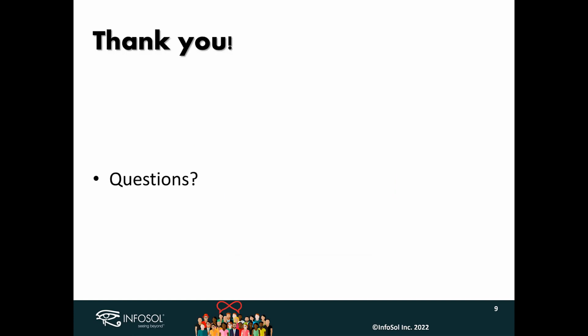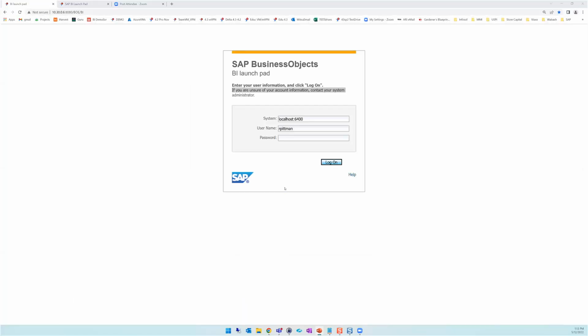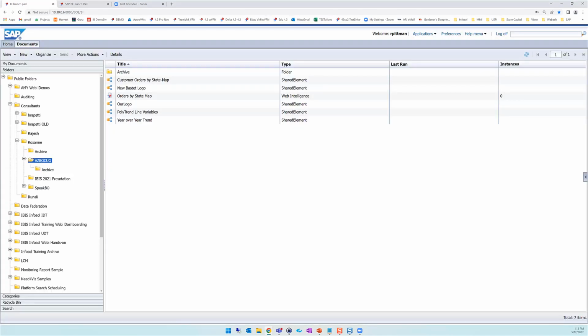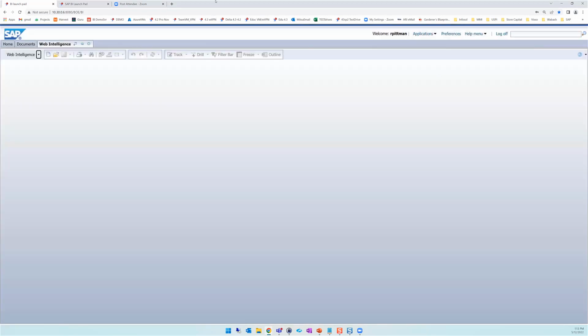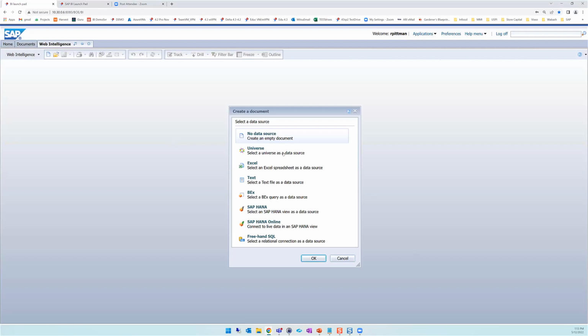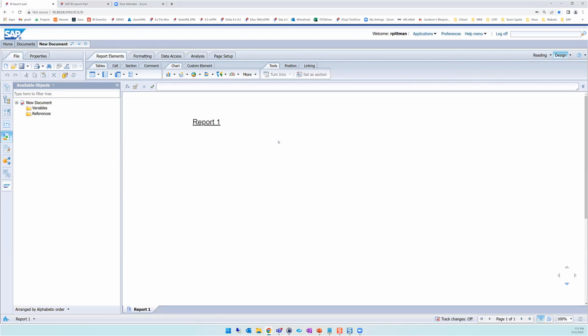Okay, we're ready for the demo now. So let me get out of my slides, log back in. We'll start off with 4.2. I have several shared elements here. I'm going to start off with just a blank report to show you how it brings in no data. The no data source option switched from being the first object in 4.2 to the bottom object in 4.3. So that's why my mouse went that direction.